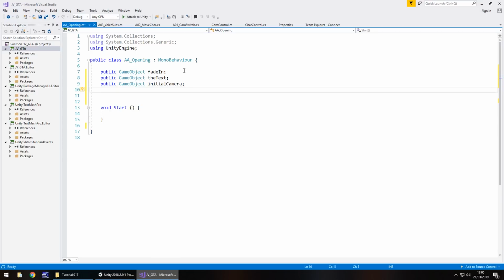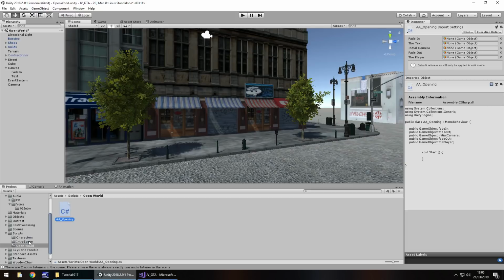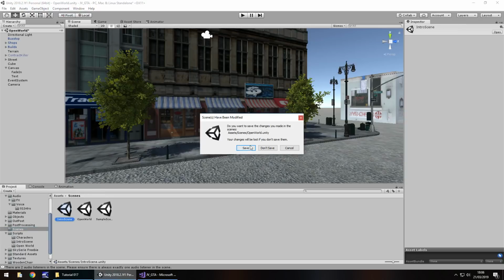Next will be the fade out that we'll bring in from the other scene. So public game object fade out, semicolon. And finally, it's going to be our player. So public game object the player semicolon. So all we need to do is I'm going to save that script now and just go back into the other scene and re-import the fade out that we have, just because I want everything to flow neatly by the time we press play at the end of this tutorial. So let's go back to our scenes. Let's go to intro scene. Yes, we want to save.